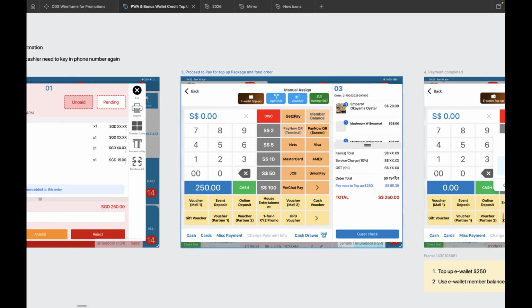And they already choose top up of 250. So they need to pay more, this number. The total they need to pay is 250. Then the cashier just pays for one transaction for payment. Okay, 250. Change the copy text for this one.